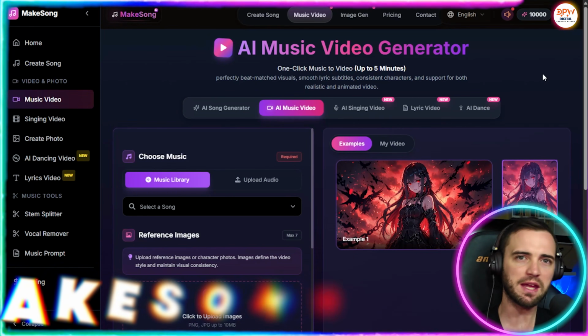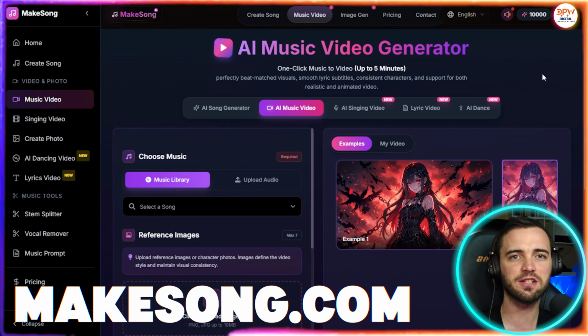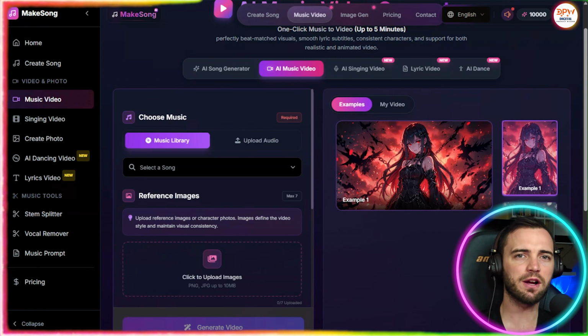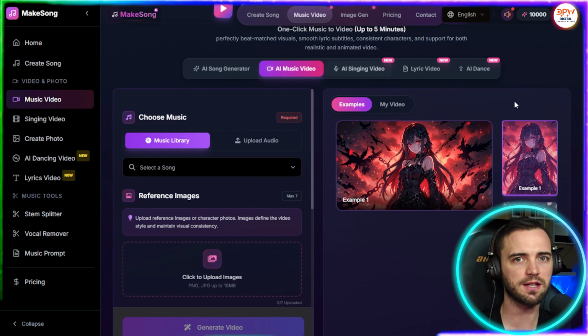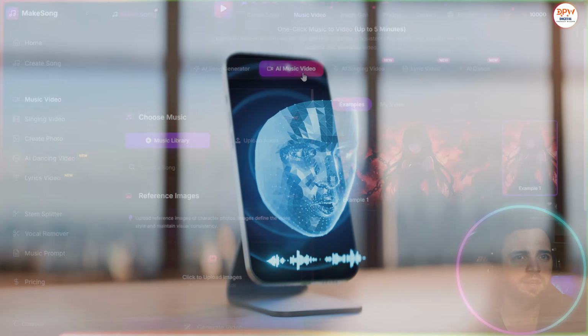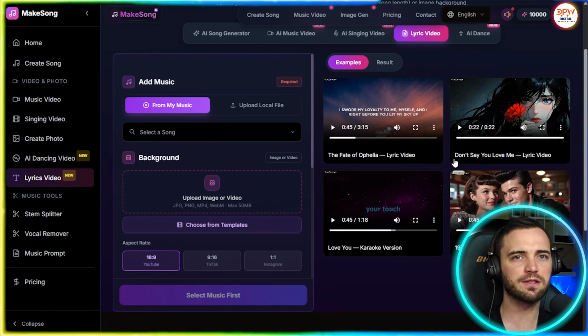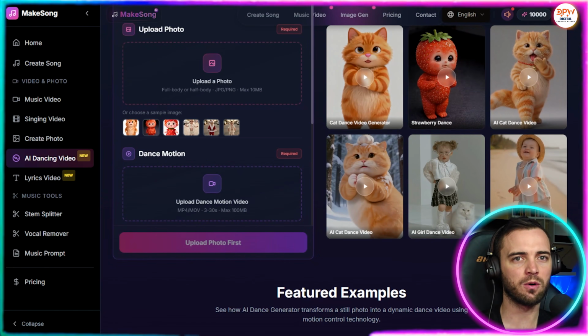So this is MakeSong, and instead of using multiple tools for music, animation, and editing, this gives you everything in one platform. So in this video, I'm going to show you exactly how to do that in 4 completely different styles. We'll be taking a look at AI music videos, AI singing videos, AI lyric videos, you can see here, and my favorite, AI dance videos for virality.